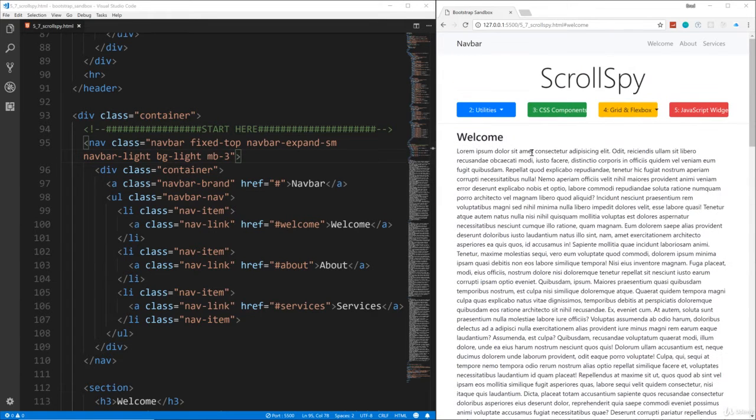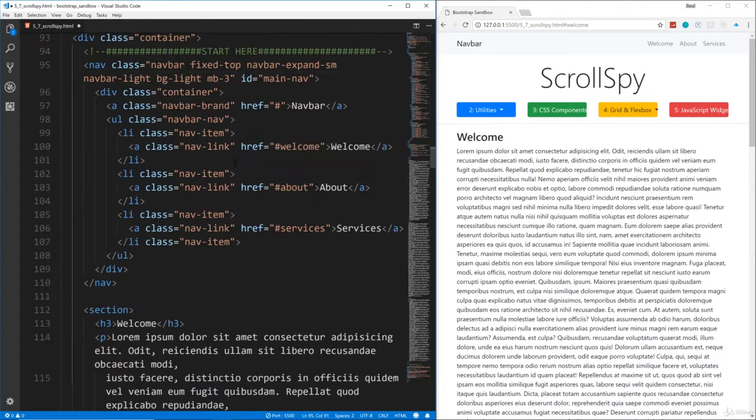Okay, so we're going to start with the basic ScrollSpy. Now we have a navigation bar here. I'm in 5.7 ScrollSpy, and we need to give it an ID. So the nav tag should have an ID, and I'm just going to say main-nav. All right, and then in the links here, you can see that we have a welcome, and the href goes to #welcome. The about goes to #about, the services goes to #services.